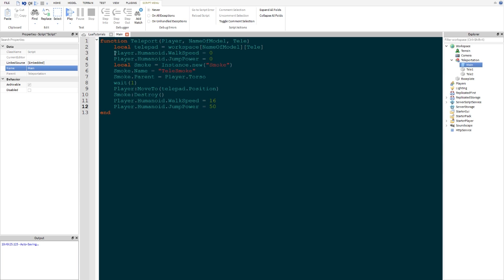And basically this is our teleportation script. I'm just going to go ahead and space things out just to make it look nicer. So there we go, everything is spaced out, looks nice.